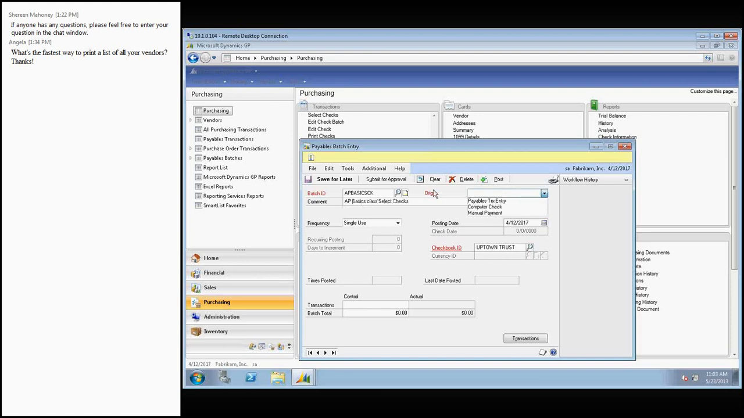And then we're going to go to this origin. Now, if you are the type of person who likes to add their batch first, then you create your batch name, and then you can say Payables transaction entry, which takes you right to the Payables transaction window. Computer check will take you to the computer check select window, and then you've got your manual payment, which takes you to the manual payment window.